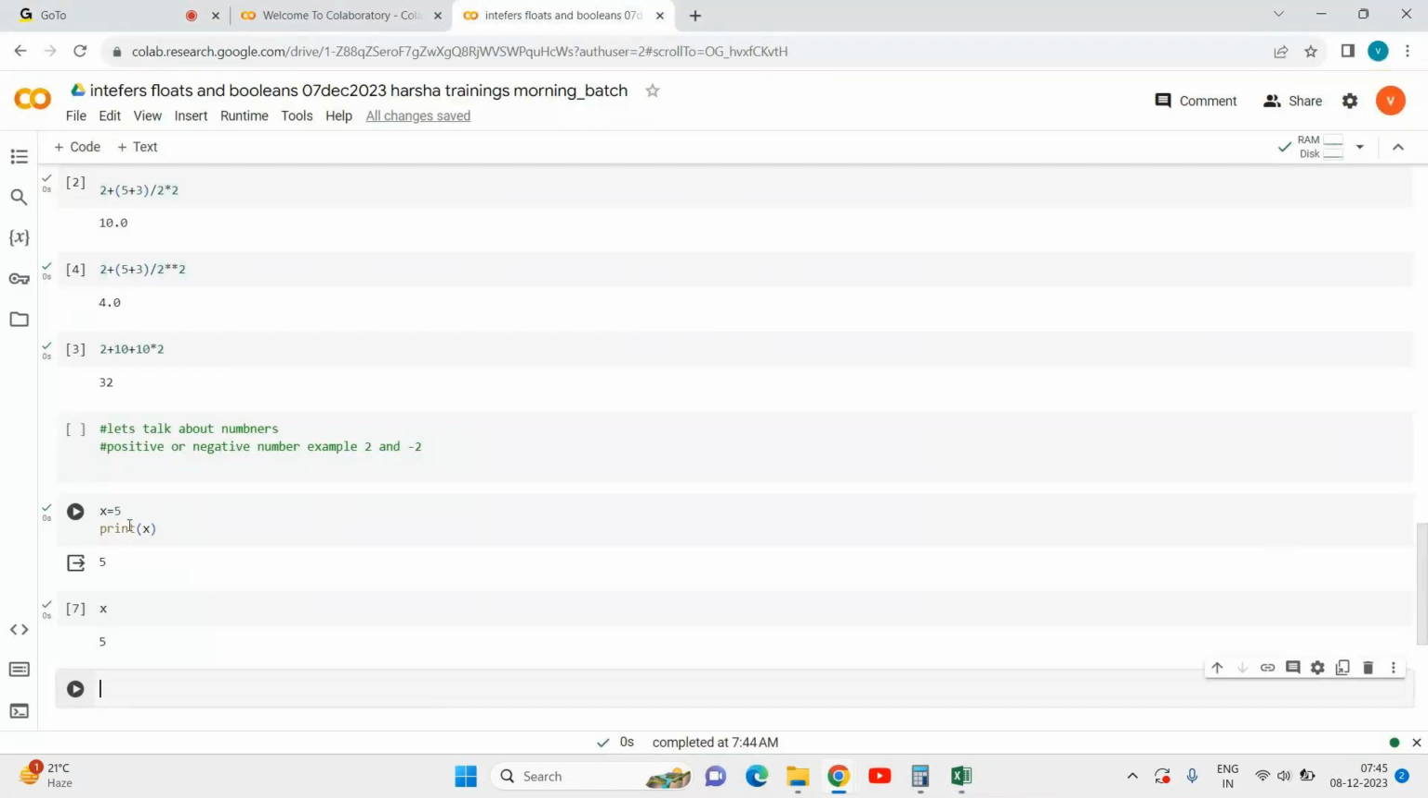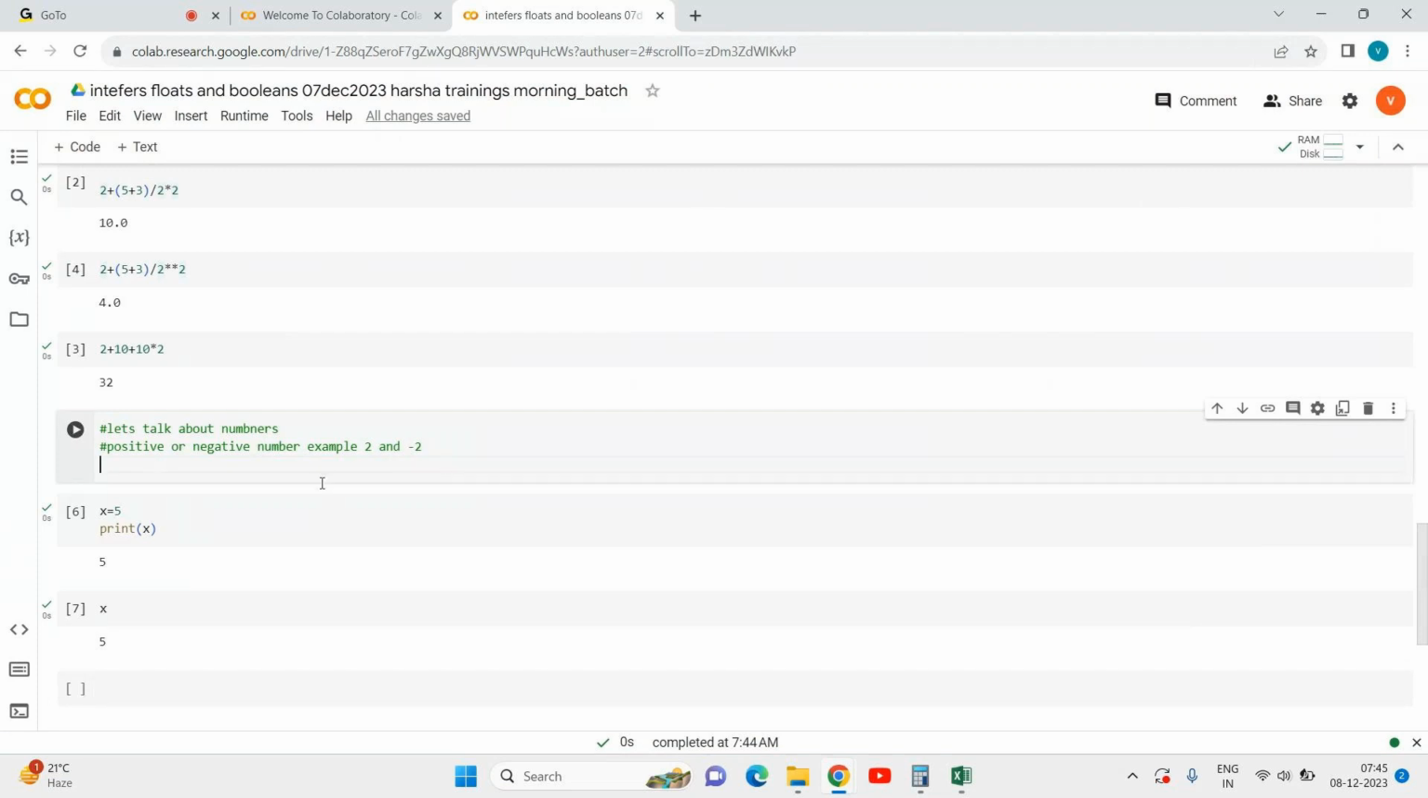Okay, fine. Here we have stored now. Let me explain to you about the variable in detail. It stores any type of data, not only numbers, it stores numerical data, textual data, boolean data itself.